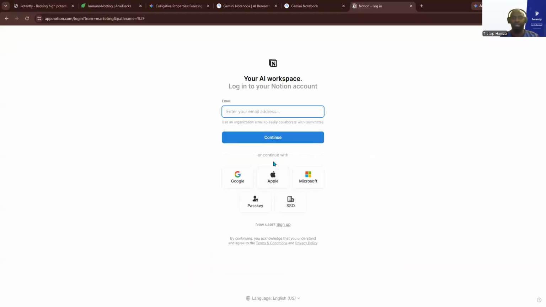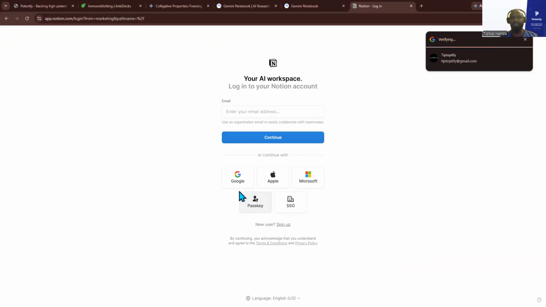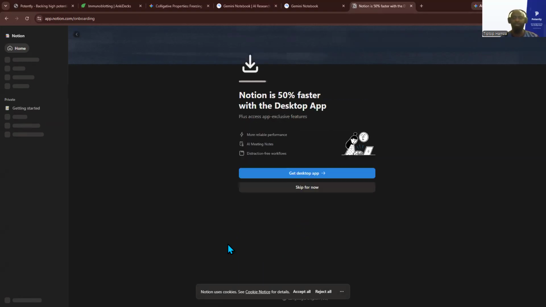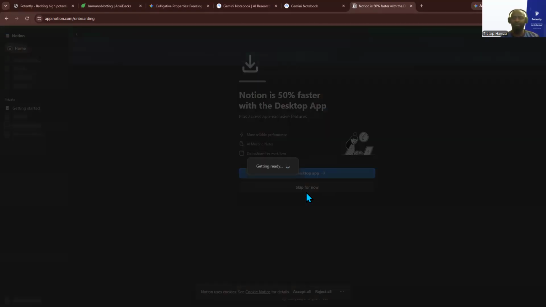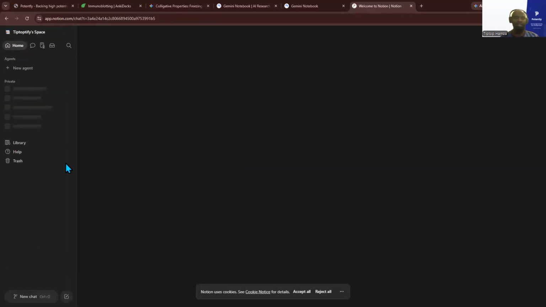I'll just log in. Okay, I'll just continue with Spotify. So Notion just helps you to organize your thoughts, right? Organize your notes. You can see it tells you what you want to use it for. Do you want to use it for work? I'll just say for school, right? So you click on for school and you click continue. And I can just skip all of this. It has an app. Just skip all of this. I just want to show you quickly how Notion works.